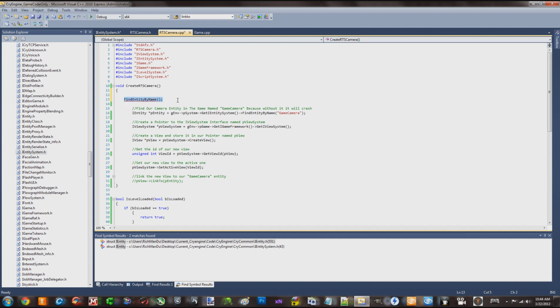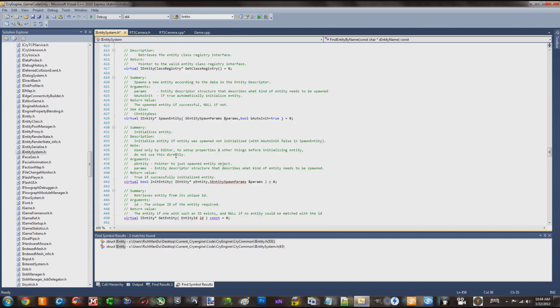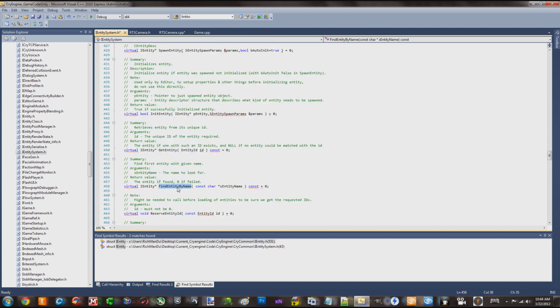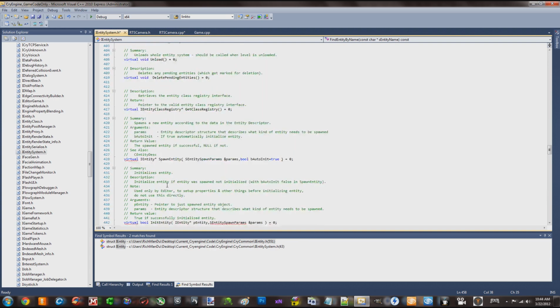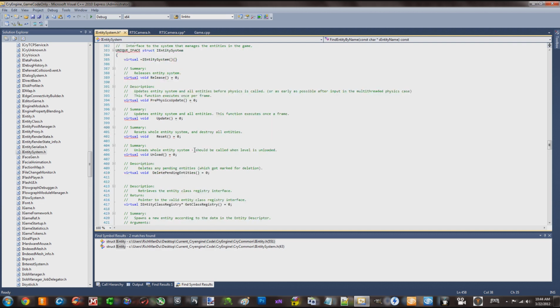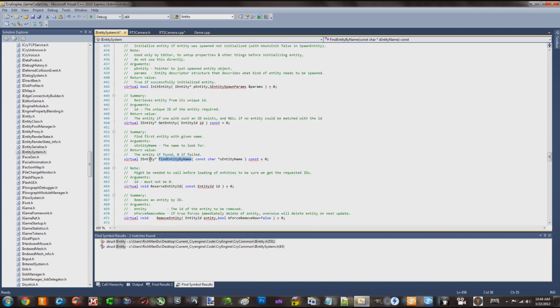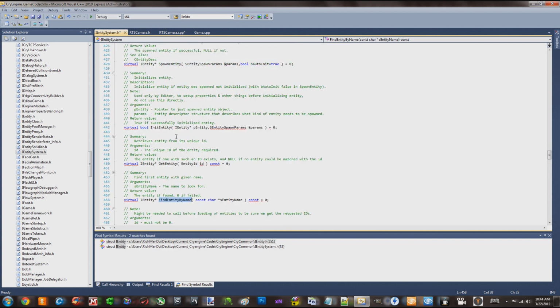Well, of course it doesn't, because this entity system is inside of a class. Let's scroll up to see what class it's inside. It's inside of a struct, which is a class. I call it class, but it's a struct called IEntitySystem. So wait, it's inside of a class, so I really can't access it whatsoever? Of course not, because it's inside of a class.